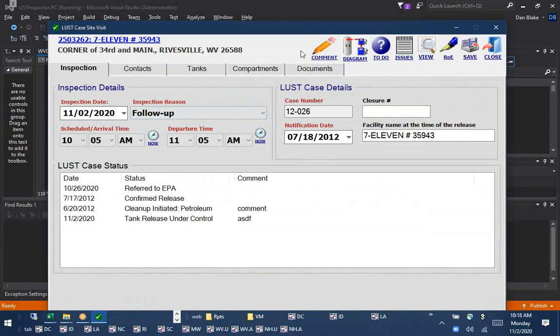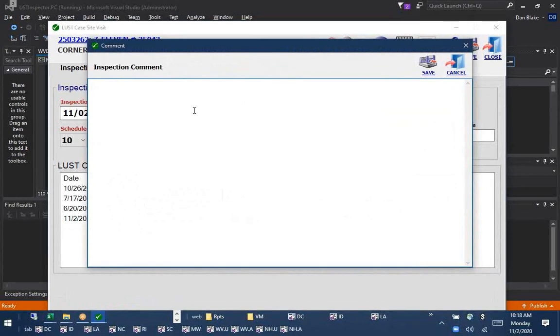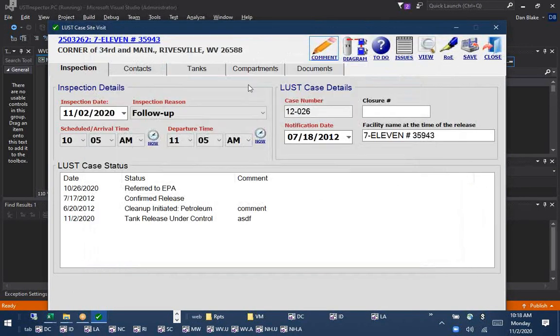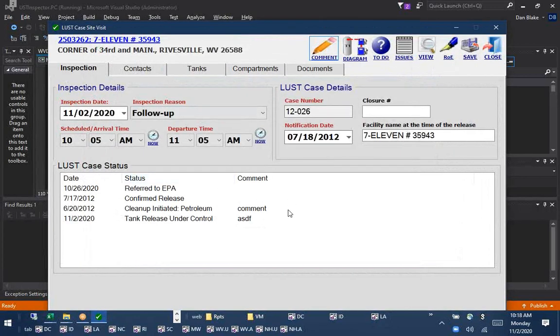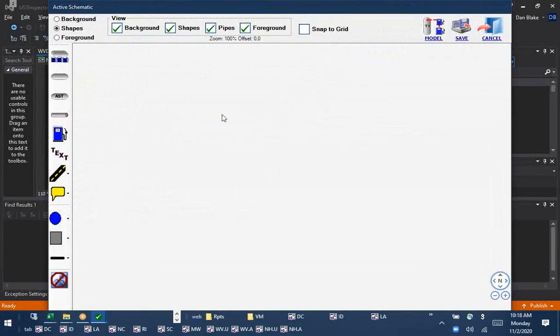Okay. So here's the comment section, and the system makes you enter some sort of comment here, just so that there's some narrative associated with the inspection report. Because an inspection report will print that will include all this information as well as the comment and any violations that may be issued and any diagram that might get created. So we'll look quickly at the diagram function.